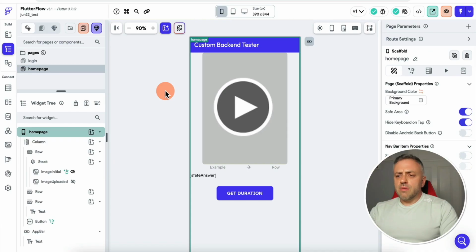And so here I am logged into FlutterFlow, which is my no-code builder of choice. It's an amazing no-code builder, very, very powerful, allowing you to build just about any kind of app that you want. And so here I have a UI for a very, very simple app.